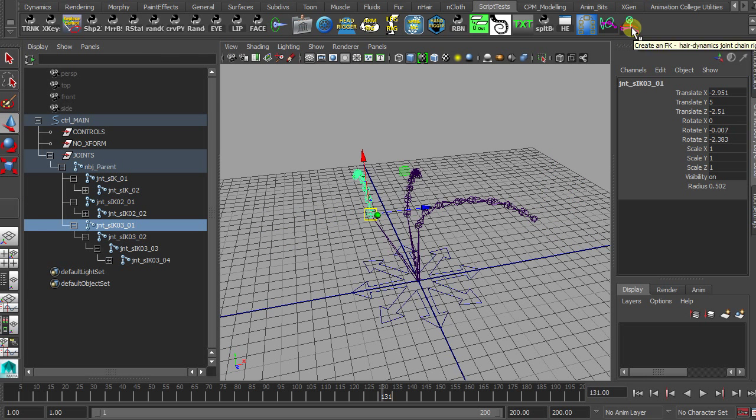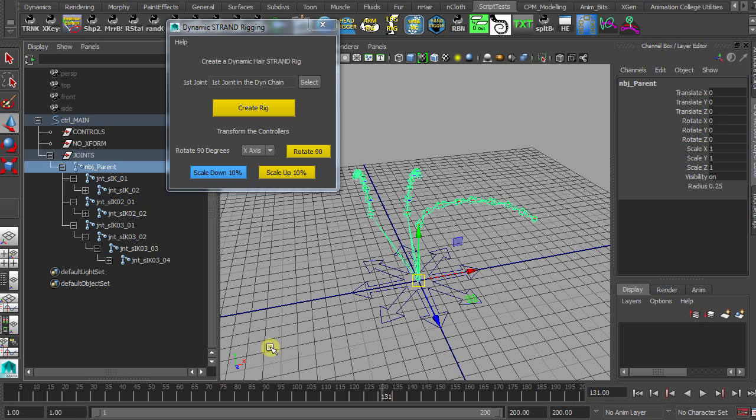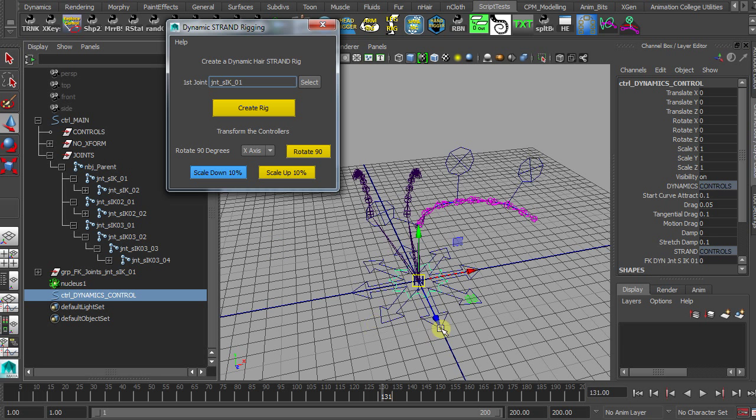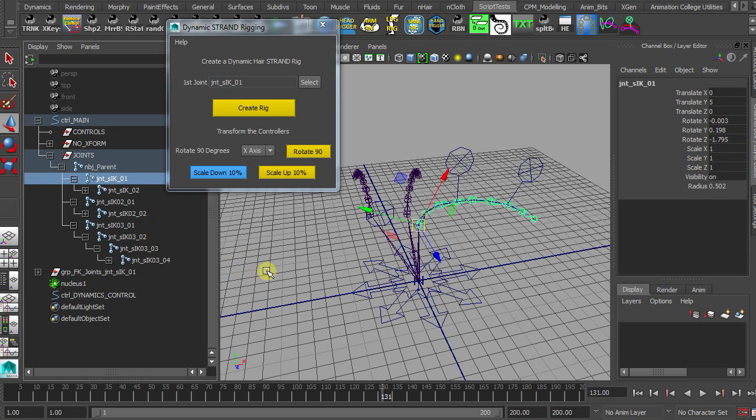So we'll fire up the dynamic strand rigging. We'll select the first joint of the chain. It should be parented underneath one joint. So we'll select the first joint that is going to be the base of the dynamic rig and we'll create the rig. It creates the dynamic controls with the attributes attached to the hair system and the forward kinematics to dynamics for that particular joint chain. You see it's taken the name from the joint I originally selected.